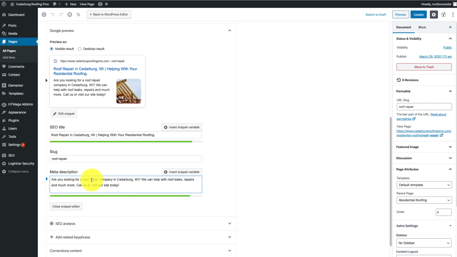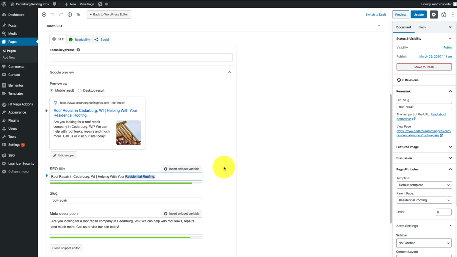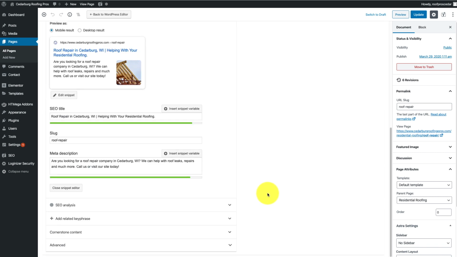But there you go. You can see we put roof repair. That was a keyword. Roof repair company was a keyword. Roof leaks was a keyword. I maybe could have fit some more stuff in there. We got residential roofing up there. But I put as many keywords as I could in there. And yeah, that's pretty much it for the SEO side of things.